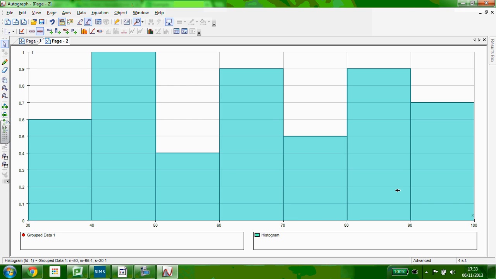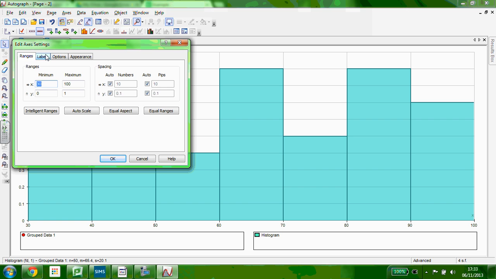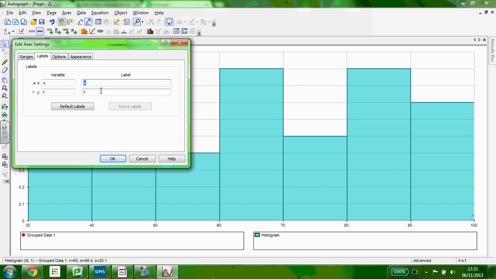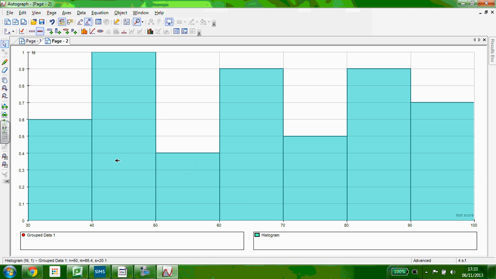At this point, we also want to change our labels because at the minute we've got X and F. So again, click on the spanner to edit the axes. Click on Labels. Instead of X, we want that to be test score. Instead of F, we want frequency density or FD. Click on OK and it will change those labels for us.